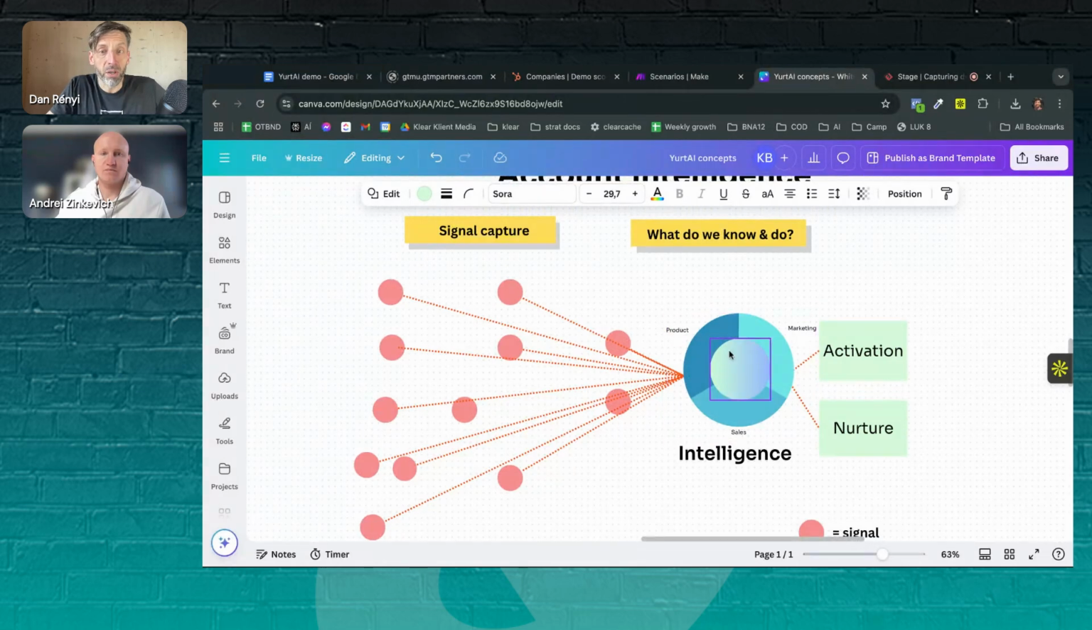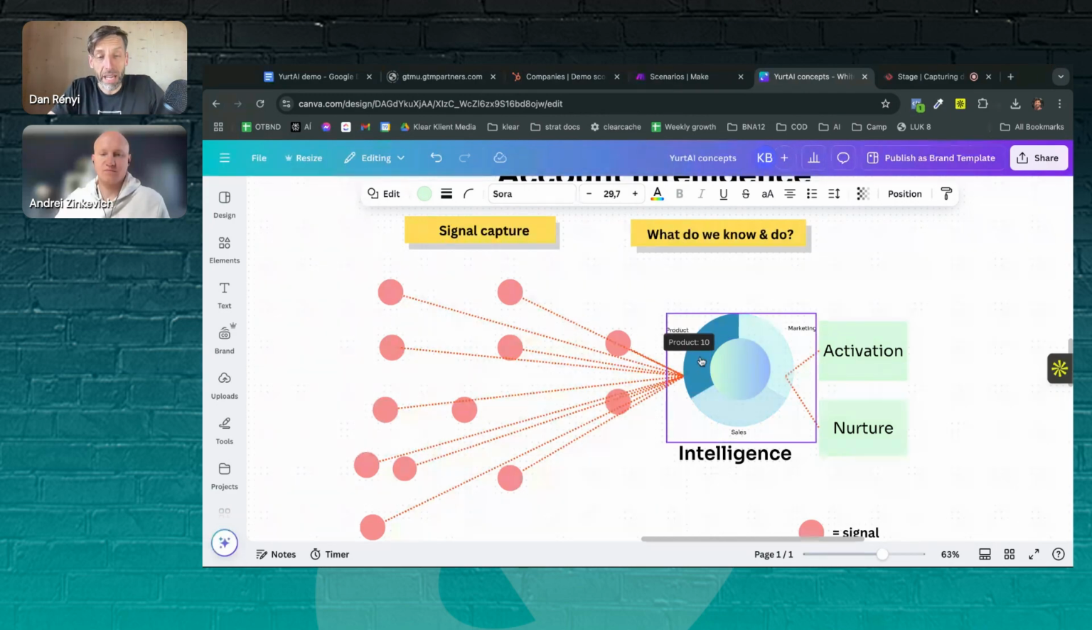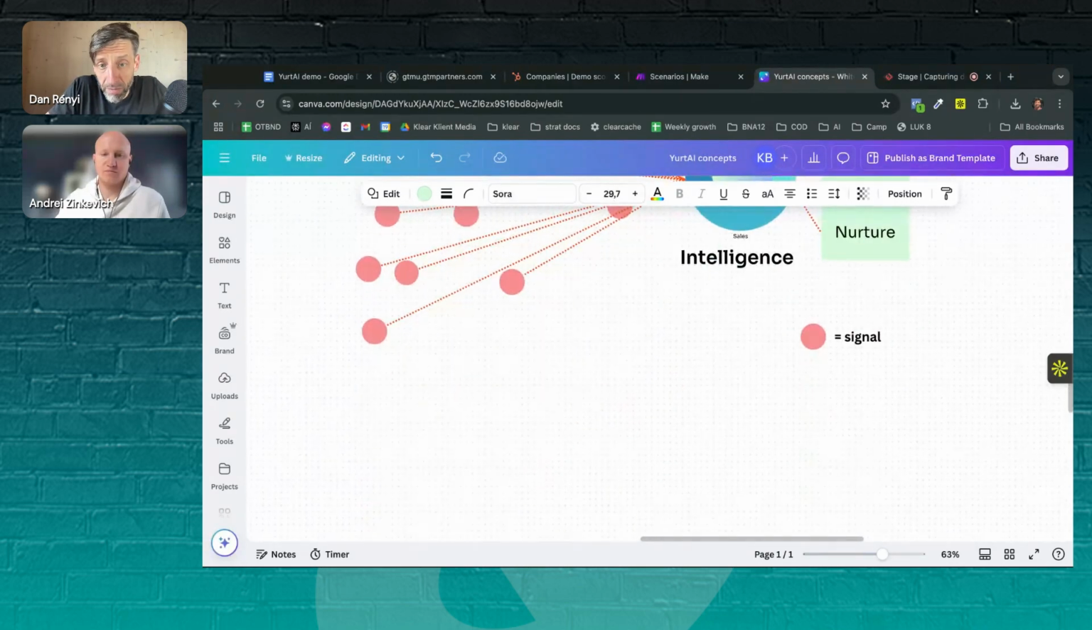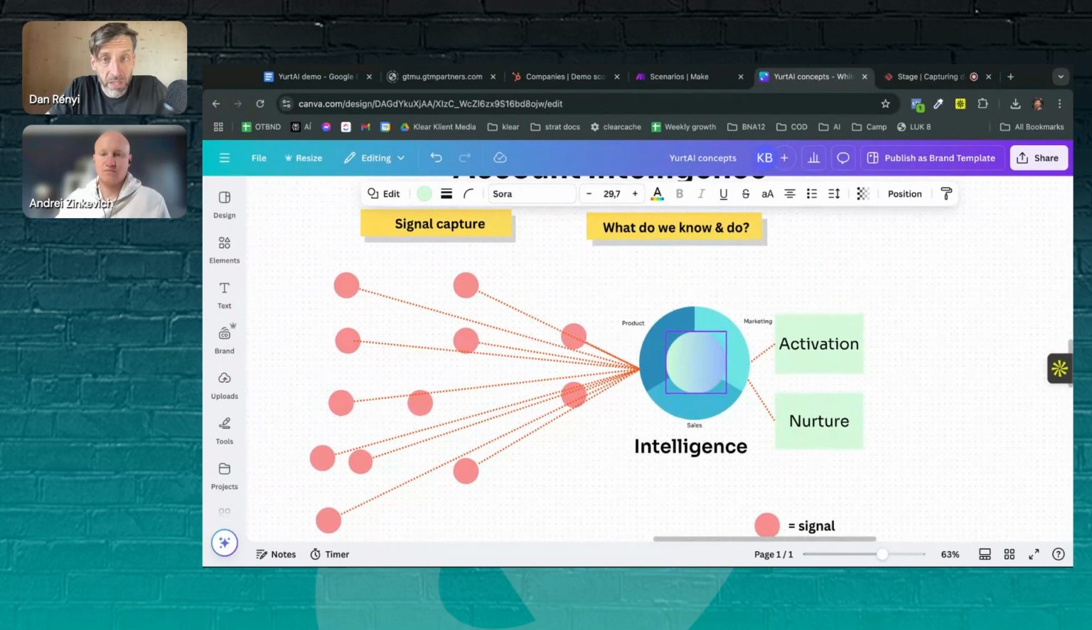Okay. And so when we talk about intelligence, it's usually the sources of signals. So it's both capturing the signals and it's also having the right playbooks and knowing what to do with them. And scoring is a big part of that. Now, I don't know if we're going to have time to get into scoring and everything, but just one more concept or one more idea.